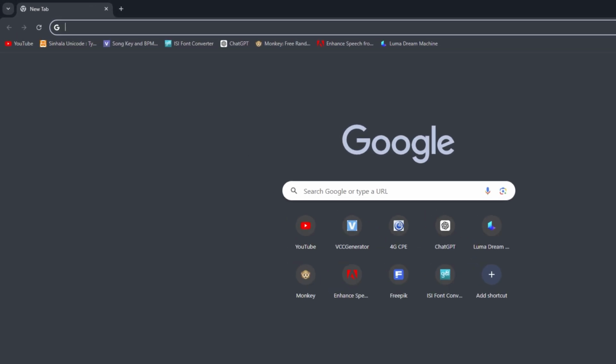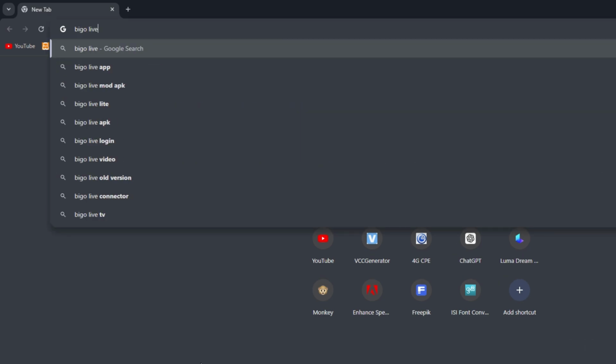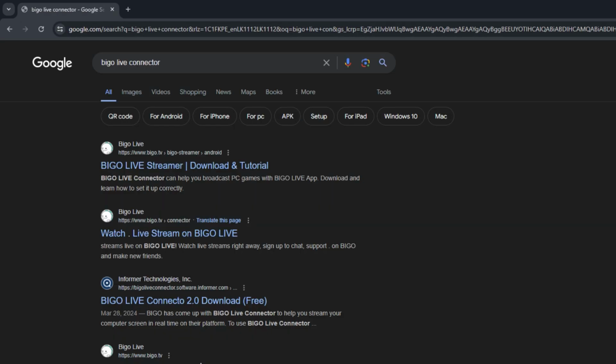First, open your browser and download Bigo Live Connector for PC. Search for it on Google and click the first link. Then download and install Bigo Live Connector.